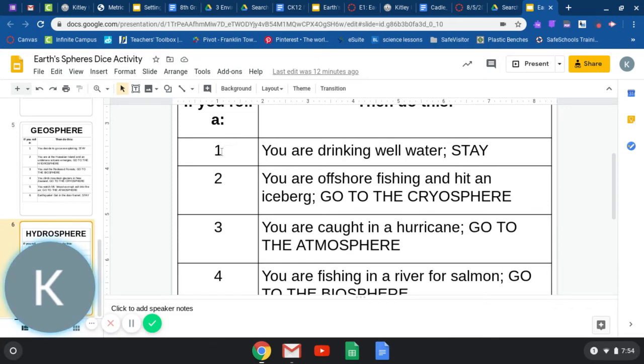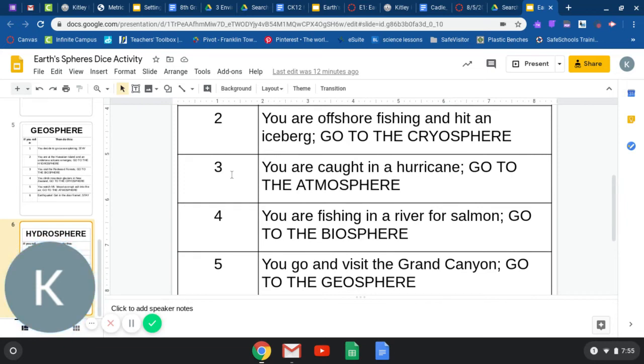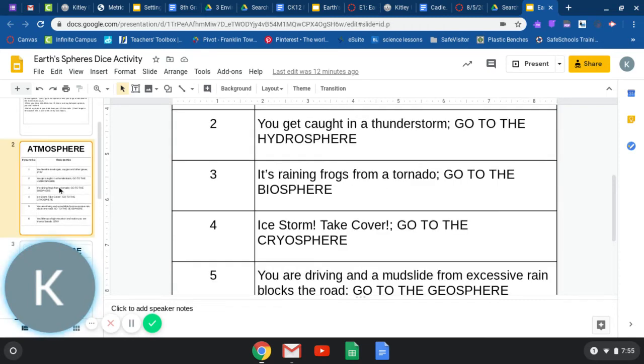Let's say you get a 1. It says, you are drinking well water. Stay. So well water is still the hydrosphere, so you stay. So you would mark down that you, again, were sent to the hydrosphere, right? You got sent to the hydrosphere 2 times in a row. So you'd roll again. Then let's say you get a 3 and it says you are caught in a hurricane. Go to the atmosphere. So then you'll mark down that you went to the atmosphere and you'll go to the atmosphere and you'll continue rolling.